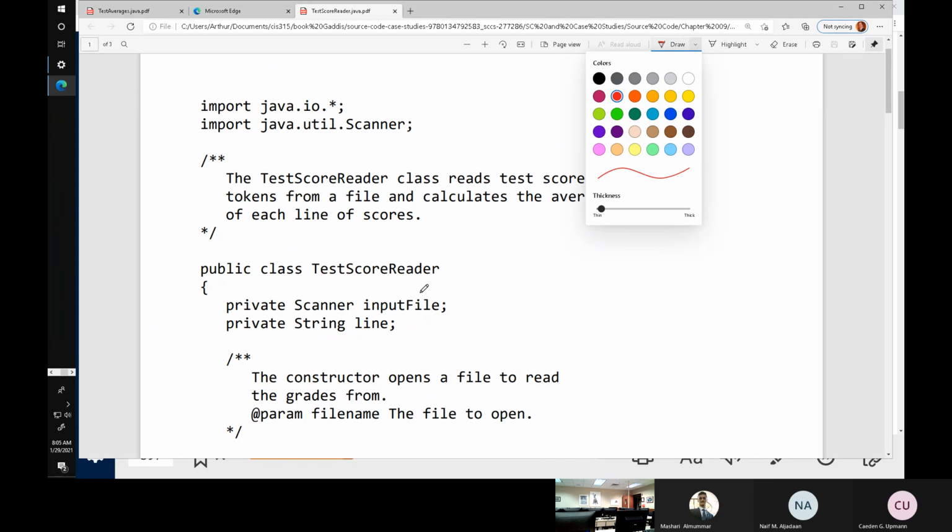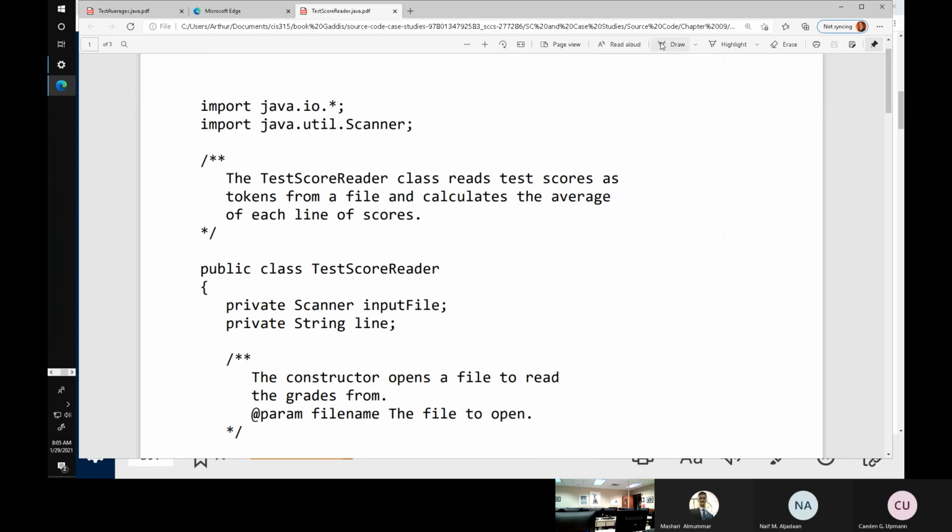And so let's walk through this code. And my pen works. Yeah. Walk through this code here. Okay, so I'm going to be reading from a file. That's why I need this. This is for file reading.